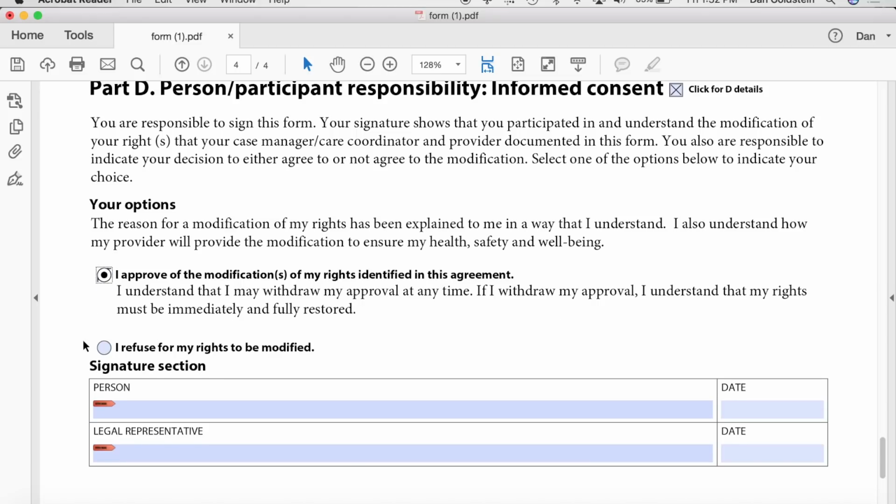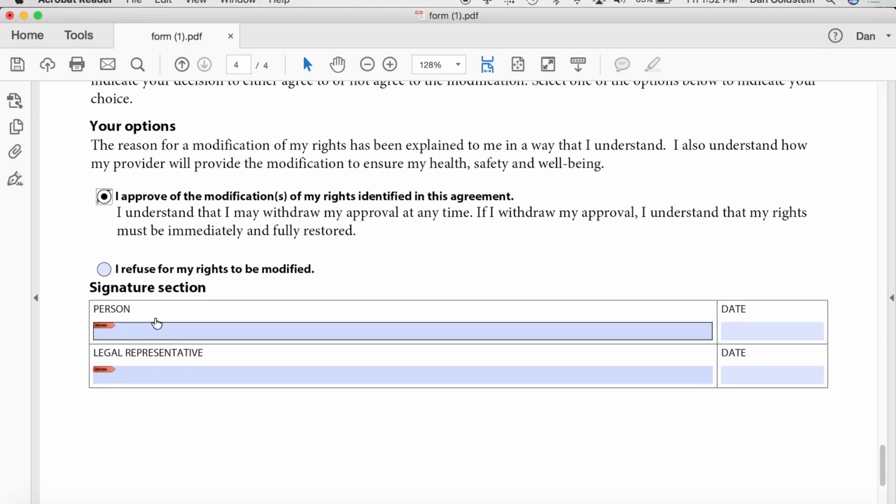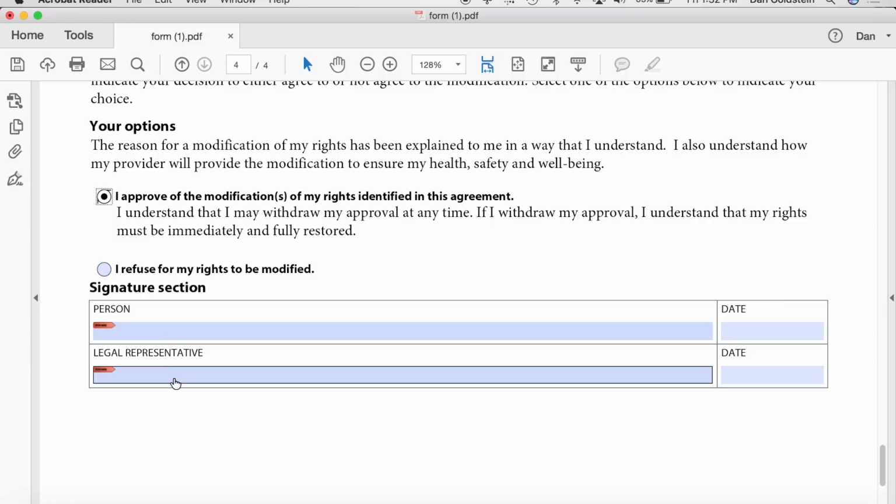Next, you will print the completed form so that the person and guardian can sign and date it. Note that this process does not override a guardian's legal authority to make decisions on behalf of the person. This process is part of the overall person-centered planning process. So, if the person has a guardian, the guardian would be required to sign for legal consent on the legal representative line. If not, the person is legally responsible to sign the form.